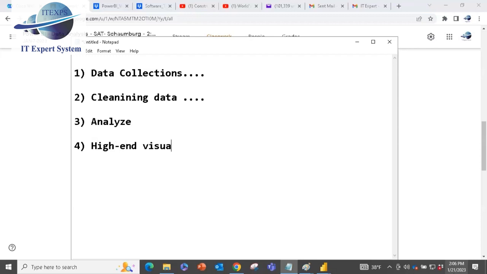So if somebody asks, how would you collect data? What would your answer be? How would you collect the data? That's the first question. How would you answer that? Retrieving via SQL. Uh-huh. So collecting data means it comes from various sources.